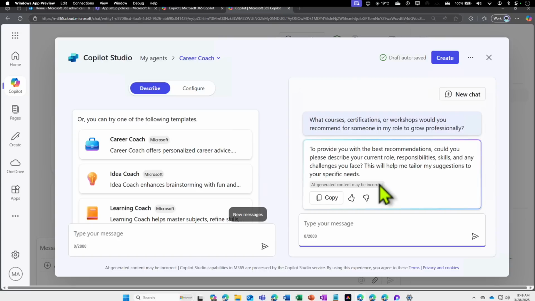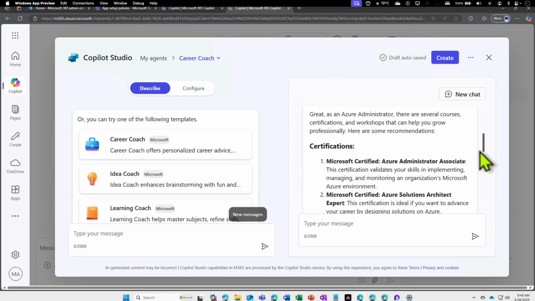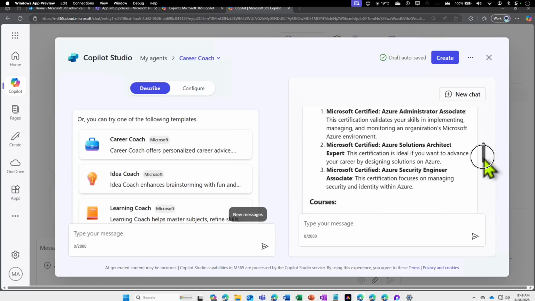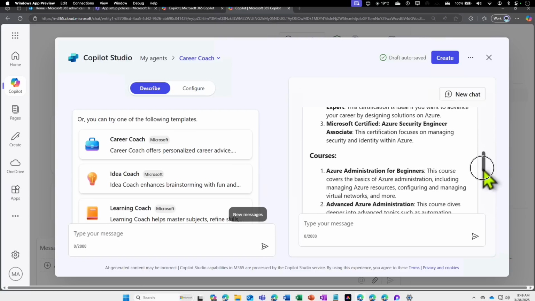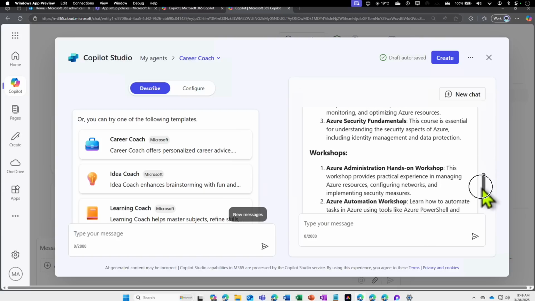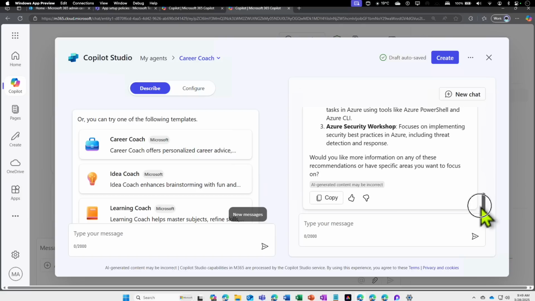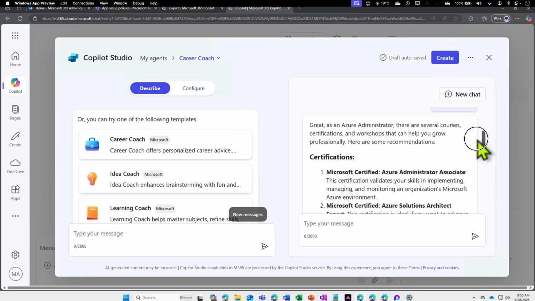Now this career coach is telling, hey, to provide you with the best recommendation, could you please describe your current role? So if I tell it my current role is Azure admin in my organization, and say send it, first it is recommending the Azure administrator course, then Azure solutions architect, things like that. What are the other courses I can do? There are Azure beginner course, Azure administration, and where I can find workshop details and things like that. So this is really good in terms of helping somebody with their career.